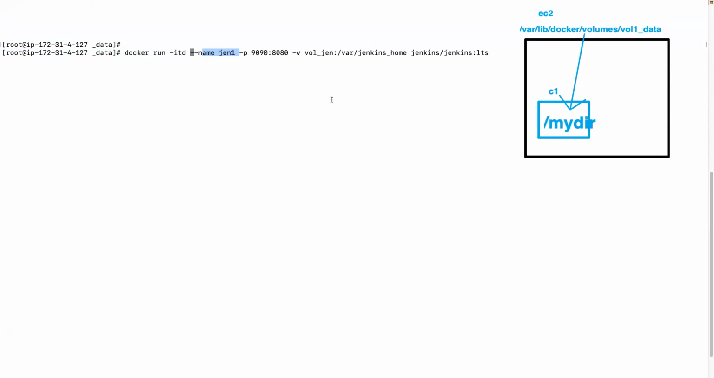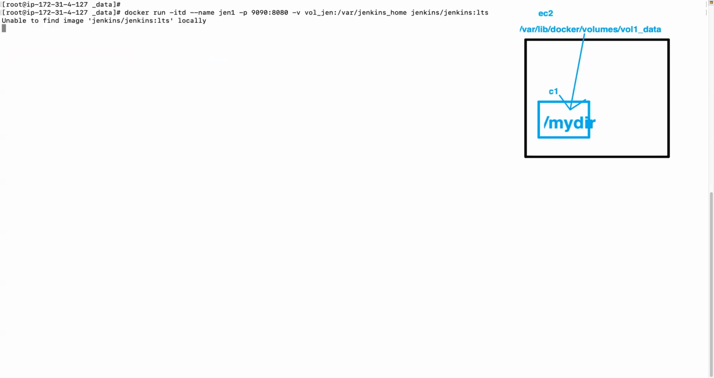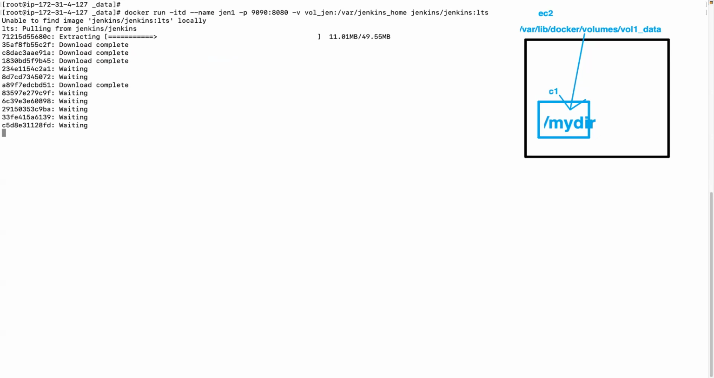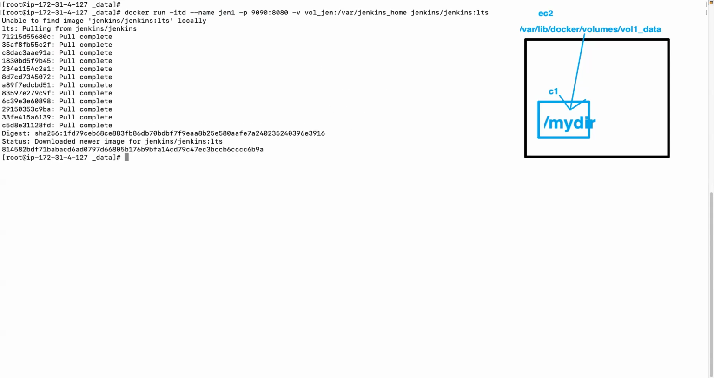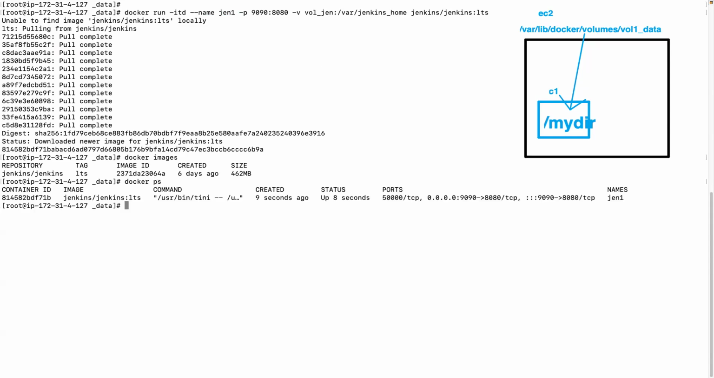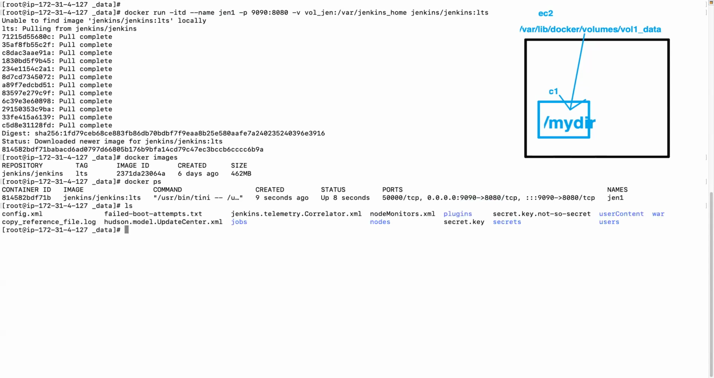Let us run this now. See, it's pulling this Jenkins, and it should start a container from it called Jenkins1. I have cleaned up everything, so the image should be created. Fine. So the container should be created and running. Yes, 8080 forwarded to 1990. And I just want to check, I'm already inside the volume. See, all of this came up.